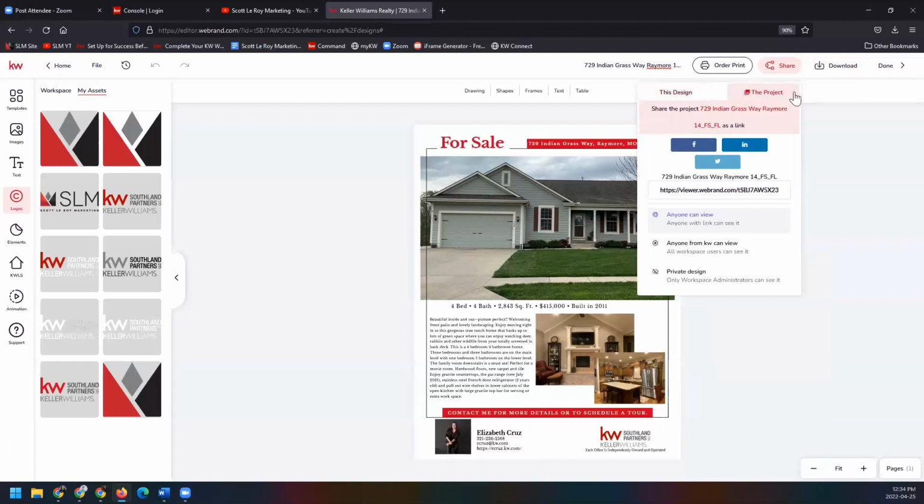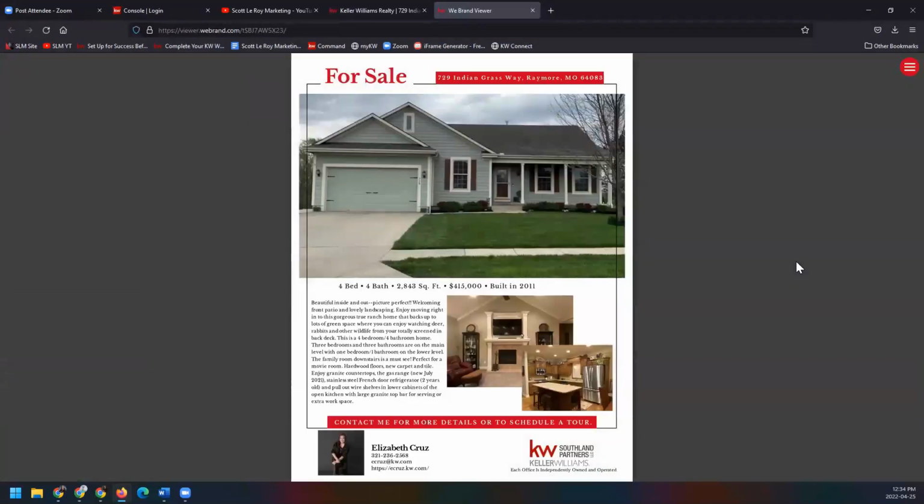To share the project as a whole, which this is the same as this design, it's just one page, you can change the permissions here using this link. And this is what that looks like. So just like you would host it within your Google Drive, Dropbox, things of that nature, Command does, in a sense, host these images as well, these designs.